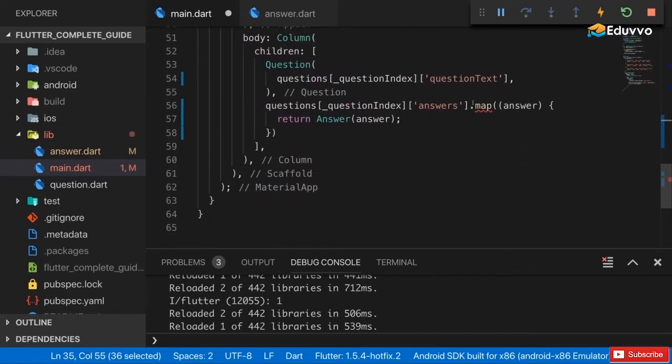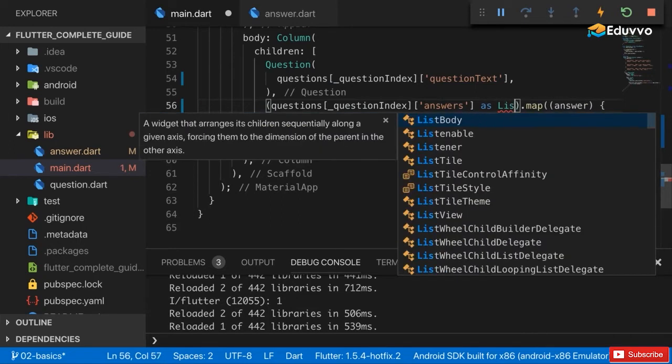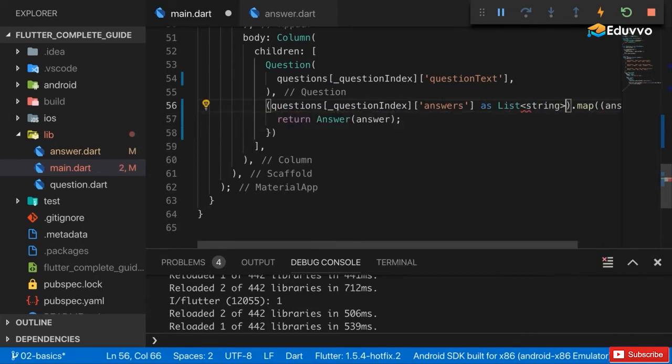Now to fix that, we can tell Dart that answers is a list by wrapping this part, all the way up to after this answers key we're accessing here, into parentheses and adding the as keyword, which allows us to tell Dart, hey, this will have a specific type. I know it. And we know that this will be of type List full of Strings. Whoops, String should have a capital S.